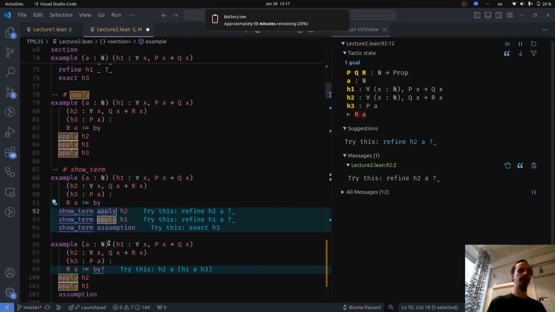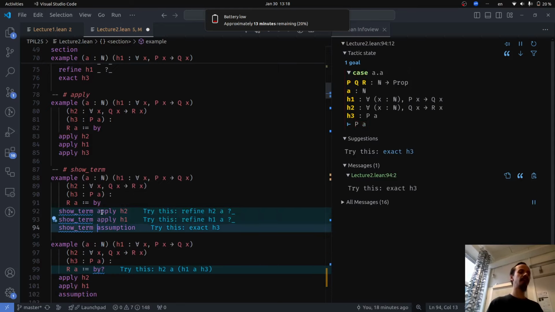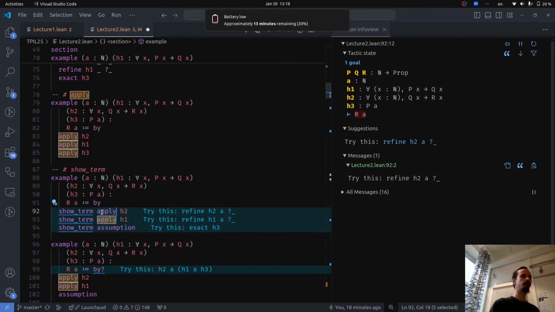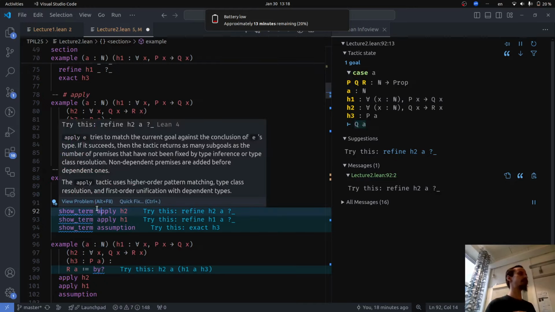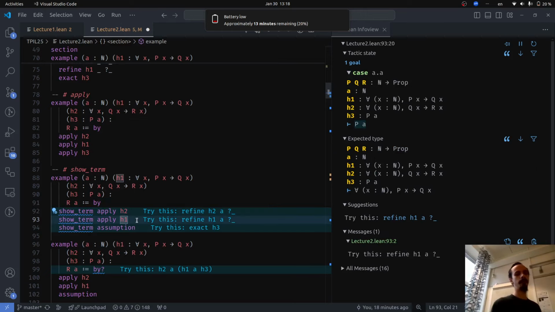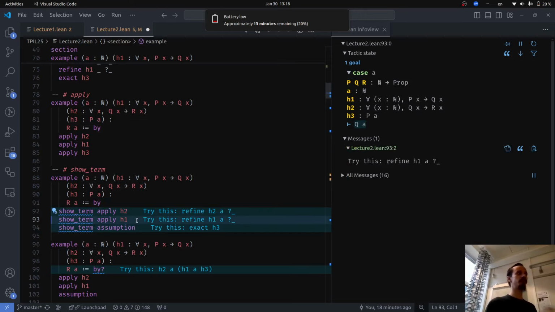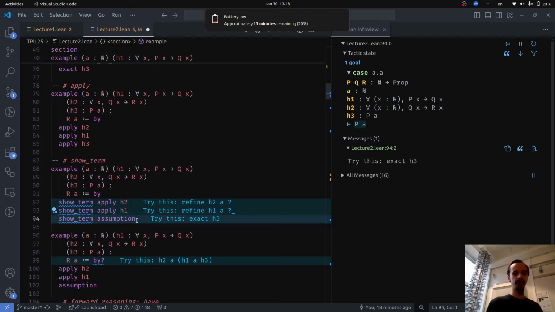So basically the exact same proof as before, and this is sort of just the equivalent, showing what that line did. And in the case of apply, it's not doing a whole lot, but tactics can do very complicated things, as we'll see some later, and show term allows you to just see the proof term that was generated for anything. So that's nice.